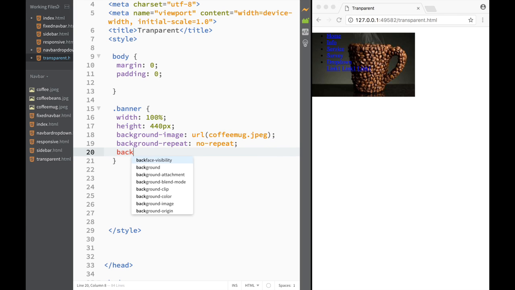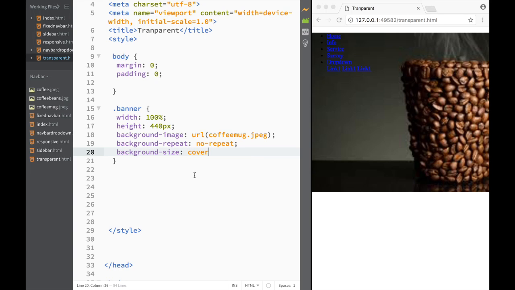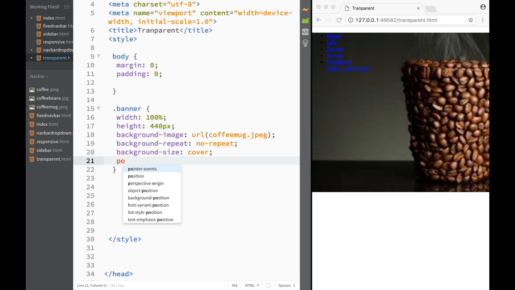Then we would add a background size over here. We would say that this would be cover because we wanted to cover the whole div. And after that, we're going to say that position of this one is going to be relative. And why is it going to be relative? Because when we're going to be placing this navbar in the center, we actually want this to be relative because this is going to be absolute. Now we're done with a banner.